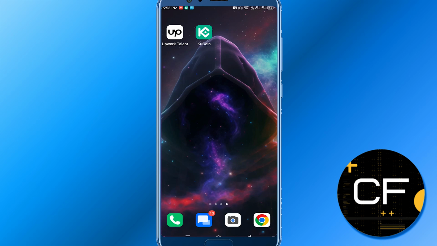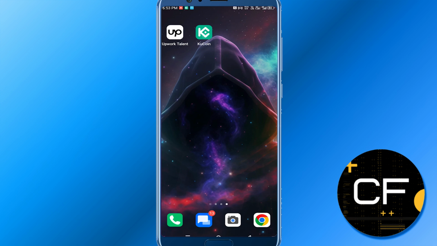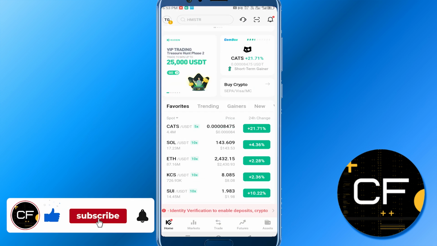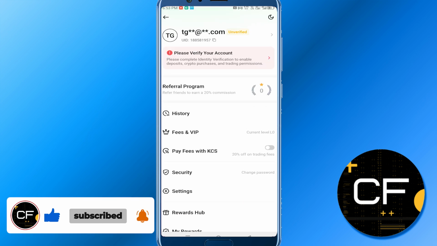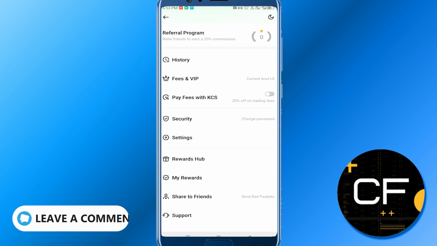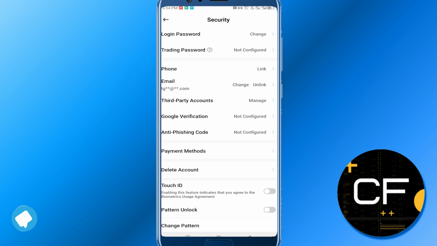In today's video, I'm going to show you how to change trading password on KuCoin. So first of all, just open up the KuCoin application. Then you have to make sure that you are logged into your account and then tap on this top left on your profile picture or the logo. Then when you scroll down a bit, you can see this option security and then you can see this change password. Just simply tap on it and here you will get few options.